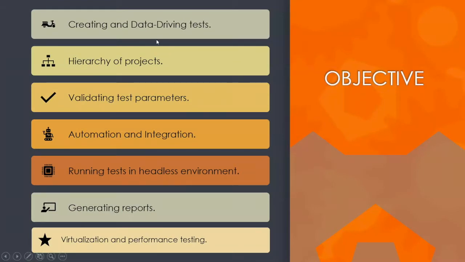So for today's demonstration, I'm going to cover the following areas of the tool. We'll talk about creating and data driving a test. We'll discuss the structure of our projects. We'll talk about validating different test parameters. We'll get into automation and integration. We'll discuss running our test in a headless environment, generating reports, and virtualization and performance testing. Now let's go ahead and get started.